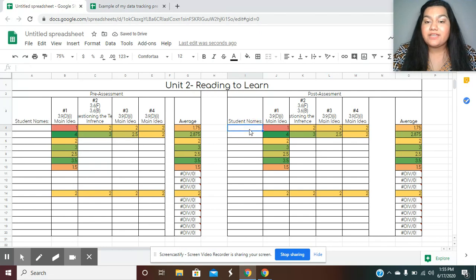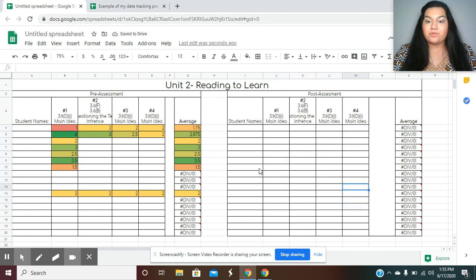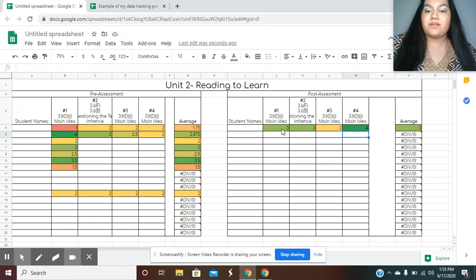And then if I erase everything, it's not going to change the formatting. Even if I erase that, it'll be ready for whenever they actually do the post assessment. If this kid got a 3 and a 3 and a 2 and a 4, it would still automatically change the colors even though there was nothing there.